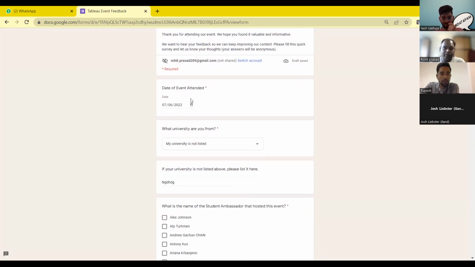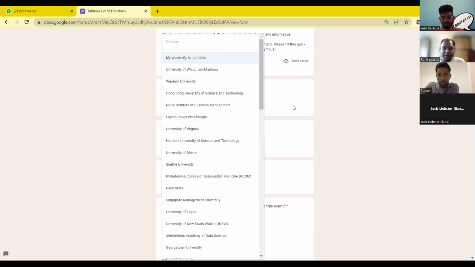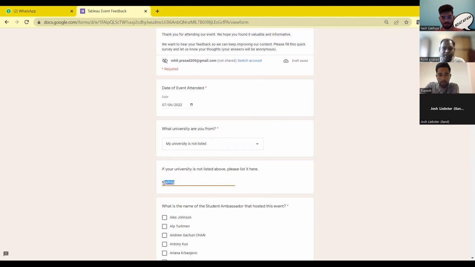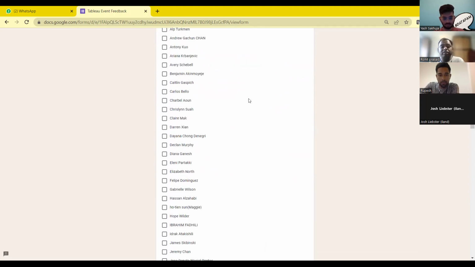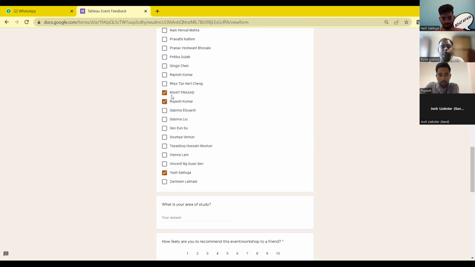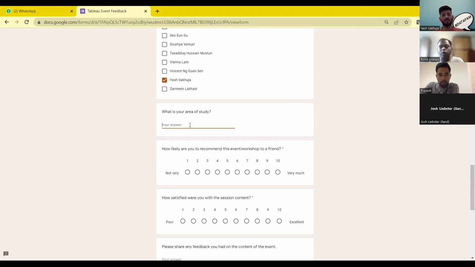So this is the Tableau feedback form, and you can open it with your email address, then put in the date, which is 6th of July, and then your university name. If it's not there, don't worry. Below that, you can type your university name as text. Below that, you need to select today's event ambassadors. You must click my name, Rohit Prasad, Ambassador Rupesh Kumar, and Yash Shakuza. Below that, you can write your studies, whether bachelor's or master's, in engineering, computer science, information technology, mechanical, data science, or business intelligence, whichever field you are in. Just write it as text.